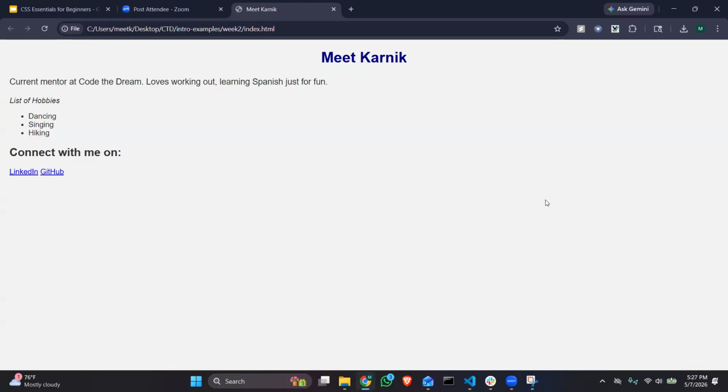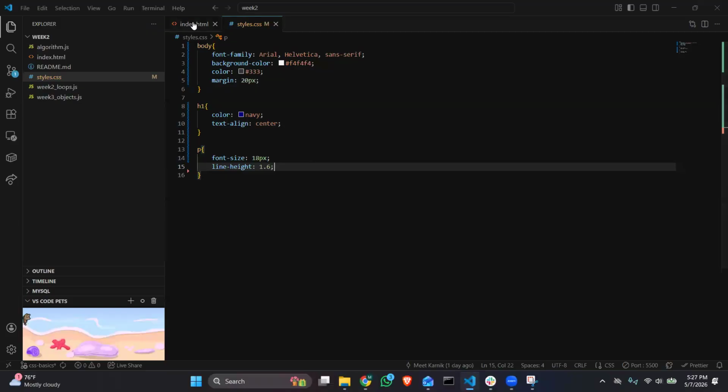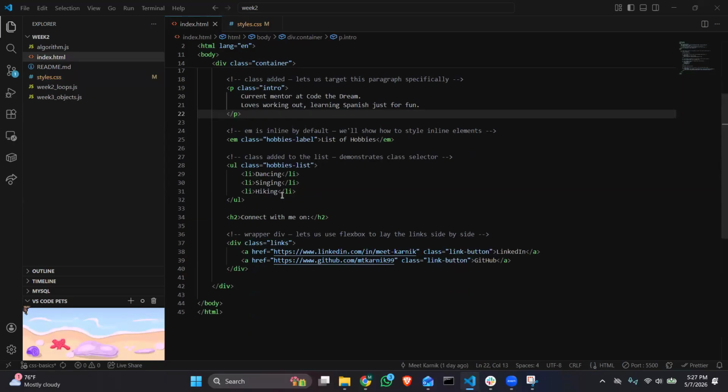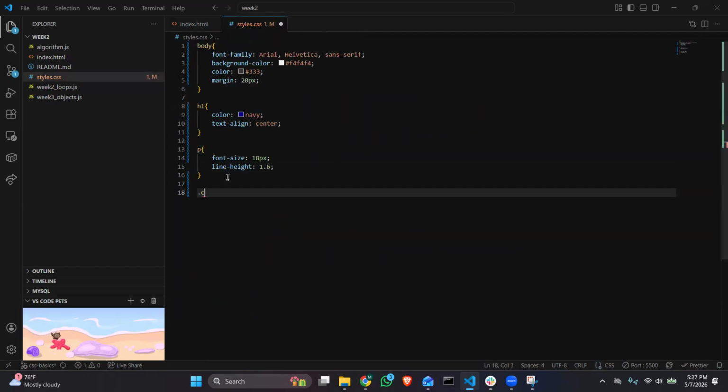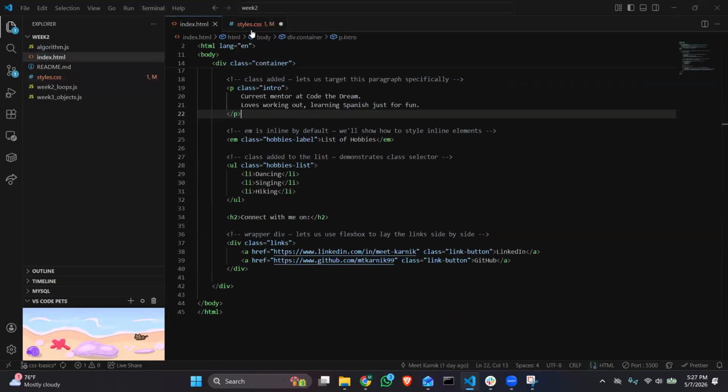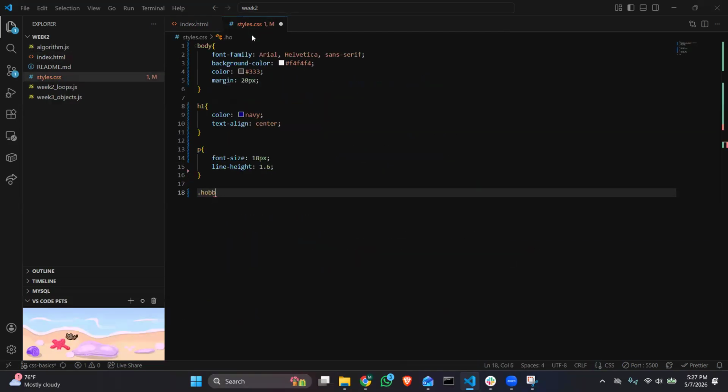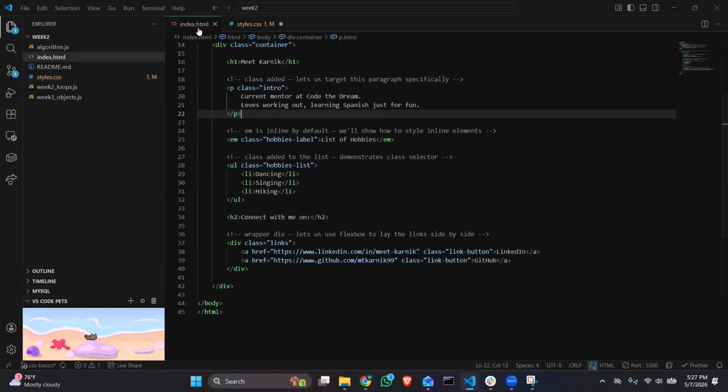Now let's style the hobby section a little bit. What I can do is give this H2 a class, which is called hobbies list. We're going to be using a class selector here, which would have the name hobbies list. This would be one way of targeting this particular section more specifically, instead of styling every H2 on that page.